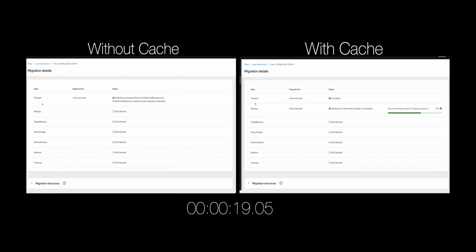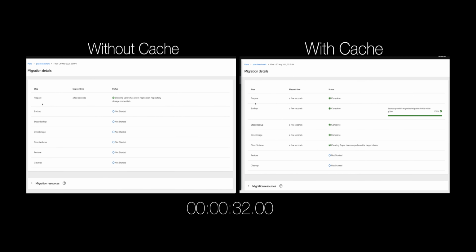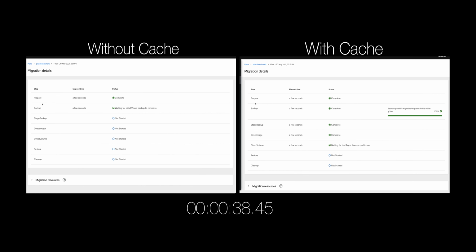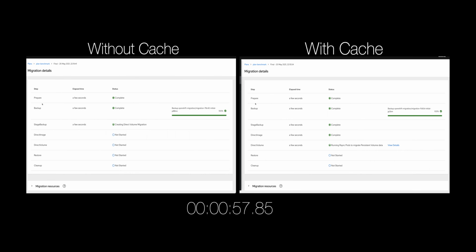And immediately we notice that the controller that's using a cache has flown through the first few steps of the migration and is already running the rsync as part of the direct volume migration. The prepare step and several other parts of the migration that do a lot of reads take a lot more time when you don't have a cache in the system.